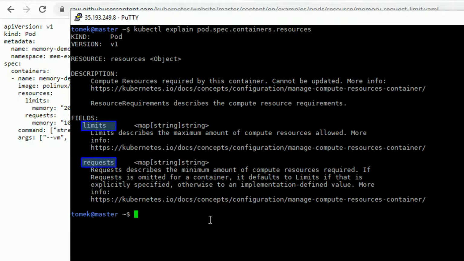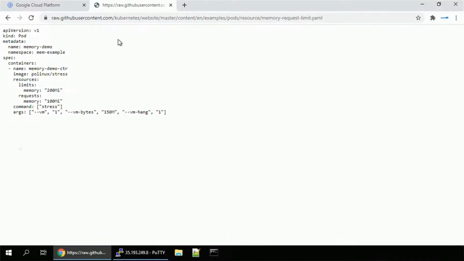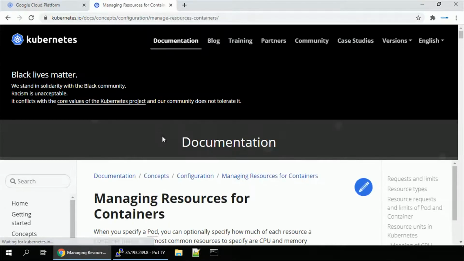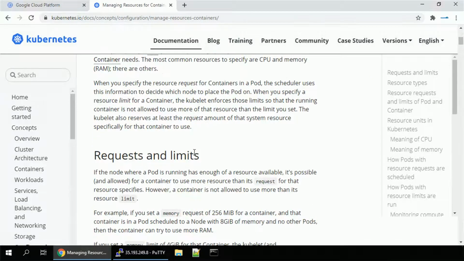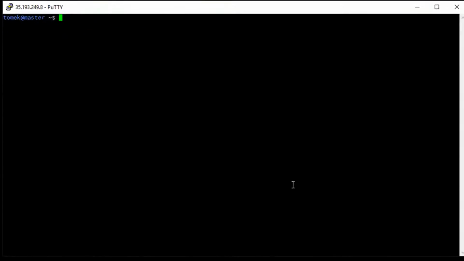And voila, we've got more information with the explanation of both fields and even with some links to the official documentation to get more details. So as an example, we can copy paste the link in the browser and see more details. So that's very useful, especially when you're learning your way around Kubernetes.